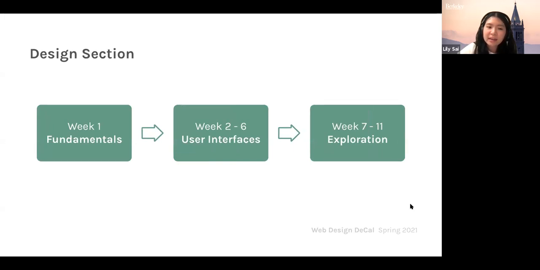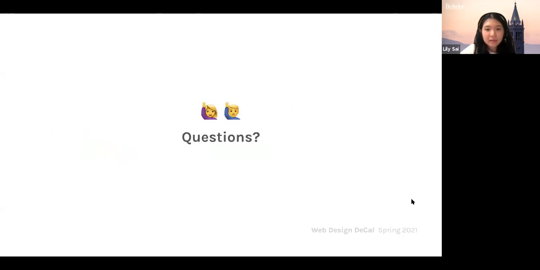So again, today we covered the fundamentals of design. Next week, we'll start going through user interfaces. And then at the end of the semester, we'll do some more exploratory design work, but it's more open and up to your creativity. Are there any questions?